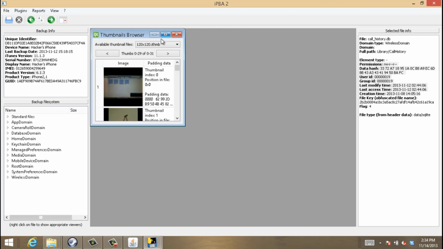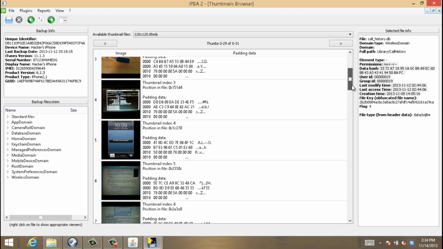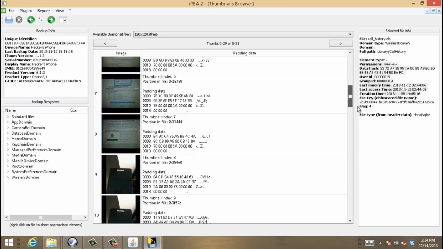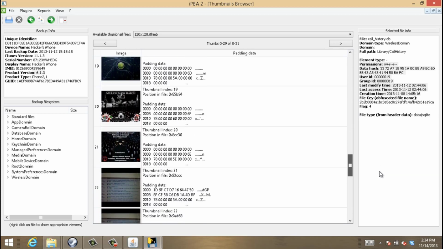For example, these thumbnails. I'm going to maximize this window, and it gives you some information related to each one of the thumbnails, and it's going to show you the same things that we saw in the other one, plus some extra graphics.